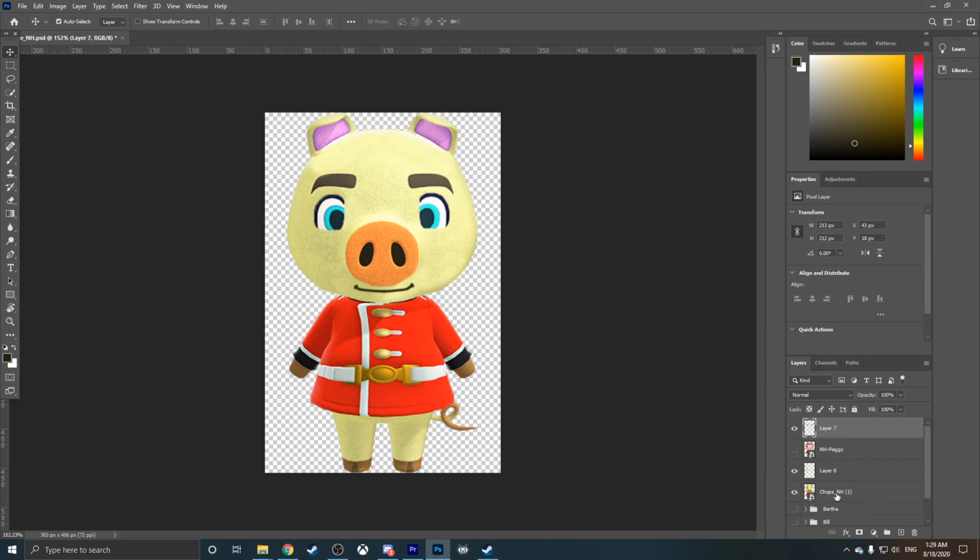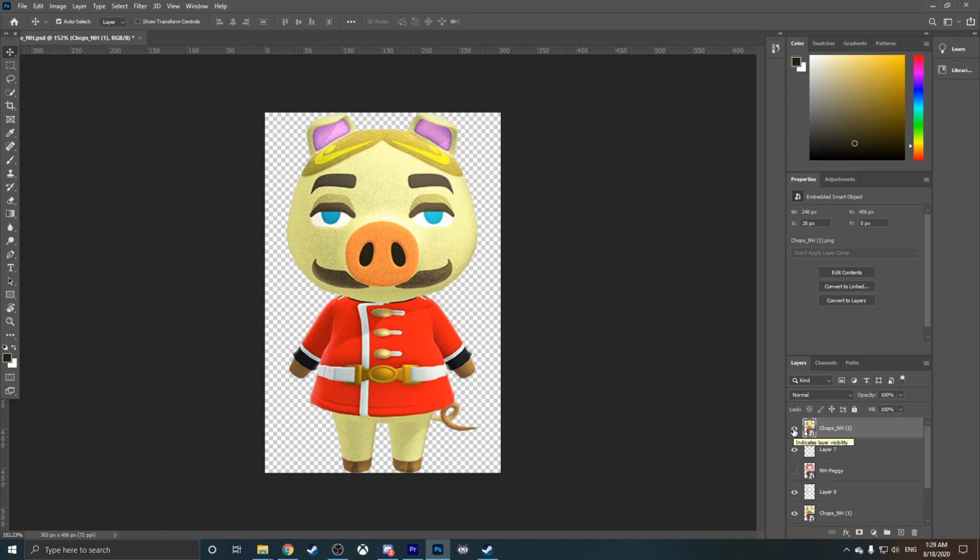So let's do a before and an after. So we will grab Chops real quick. And after. He goes from a very bougie looking boy to a very cute and happy boy. It's like good cop, bad cop.